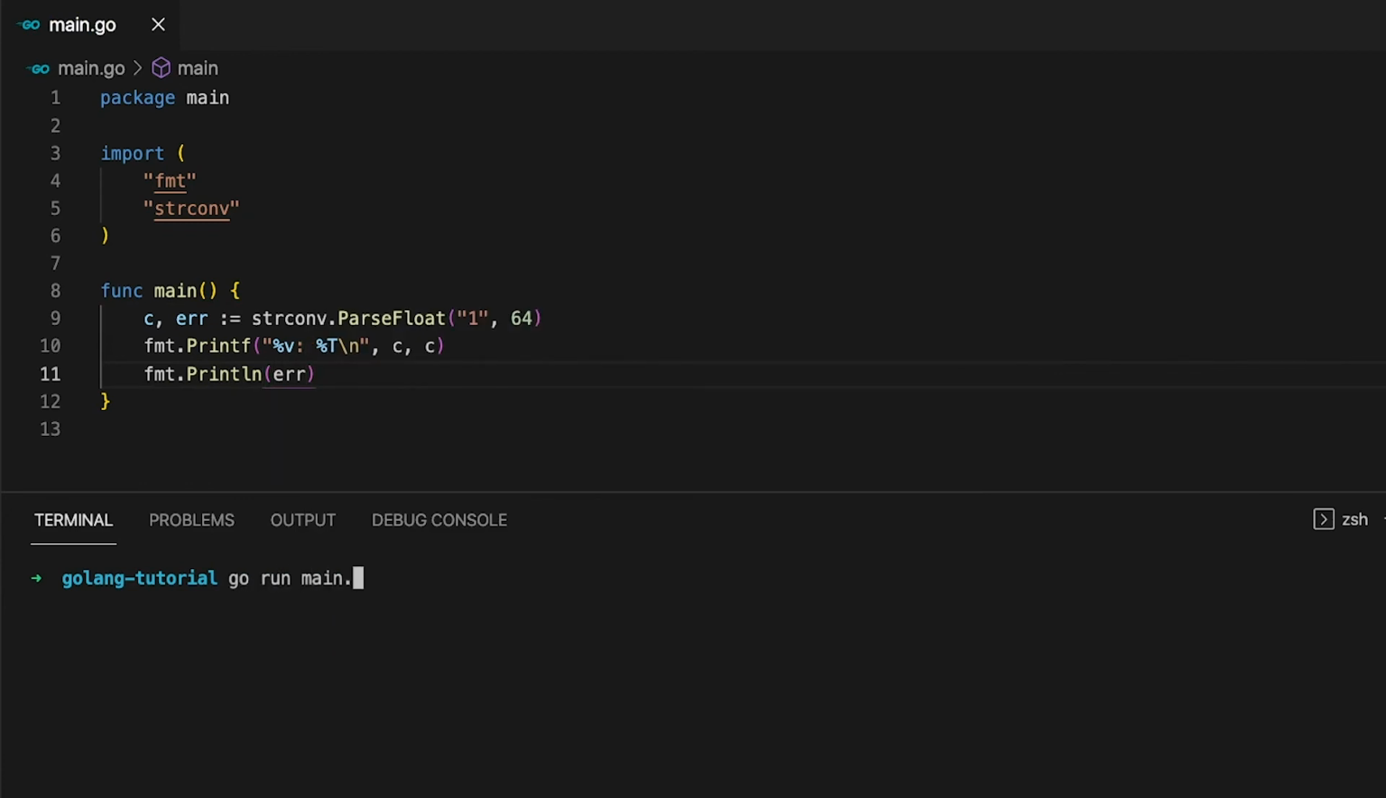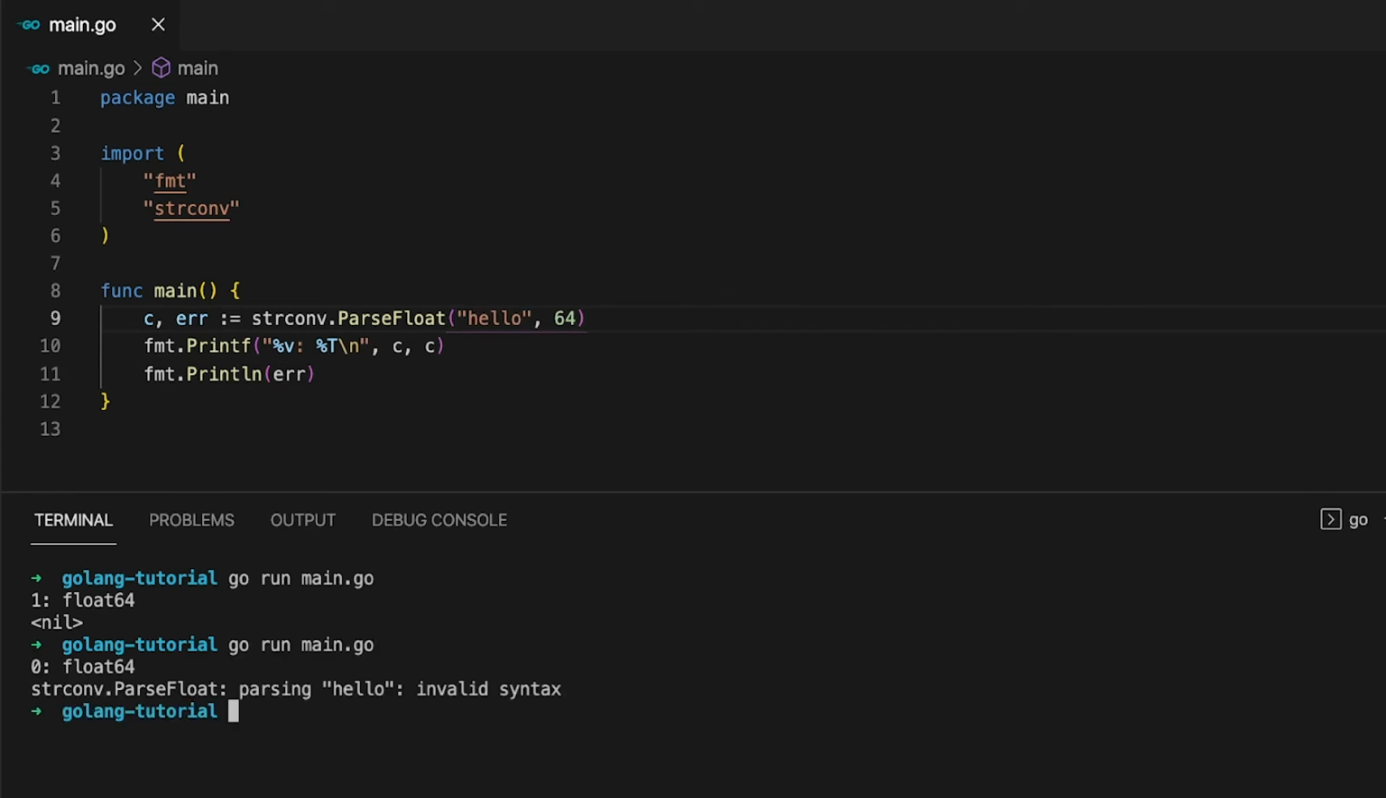If you run the code, you can see that the number gets parsed and the error is nil. Nil means that there actually was no error. If you try to parse something that is definitely not a number, like hello, you can see that the value that got printed out is the zero value of the floating type. And this time the error is not nil, but rather the error explains in a more or less cryptic way that the parsing of hello failed. This is the Go way of making sure that you only parse strings with valid numbers.